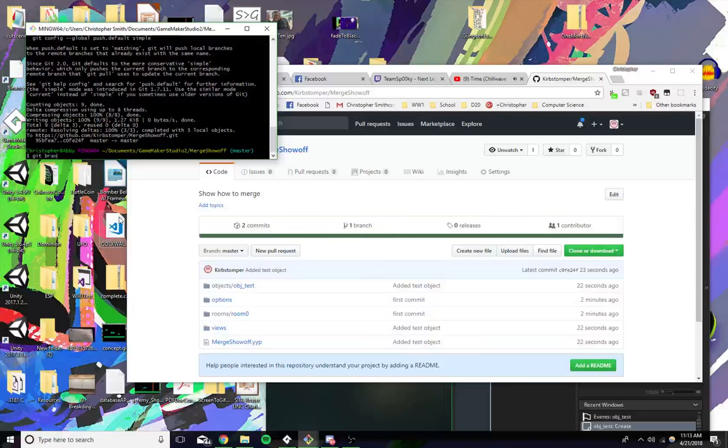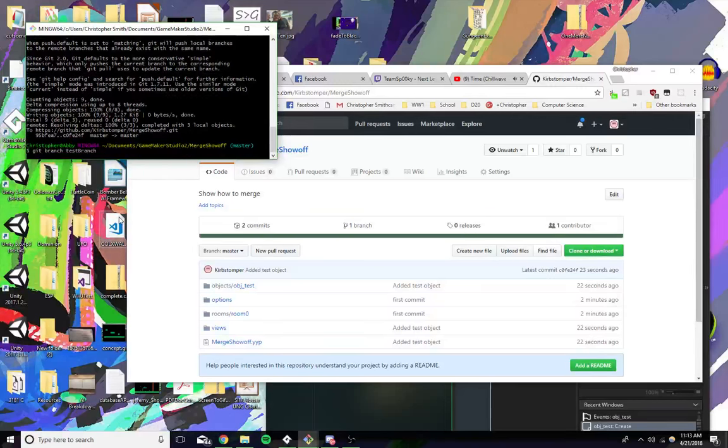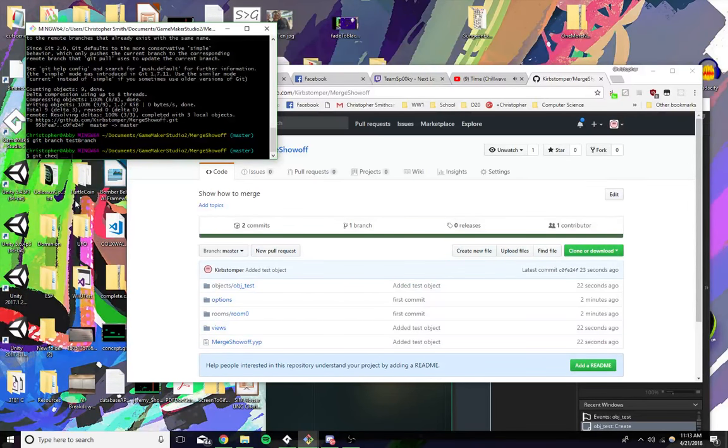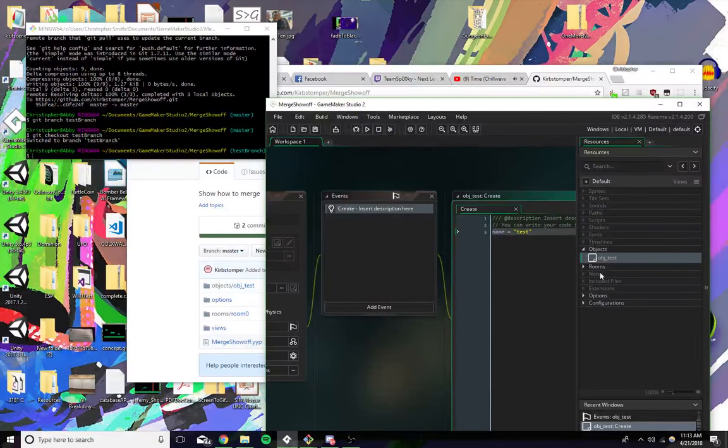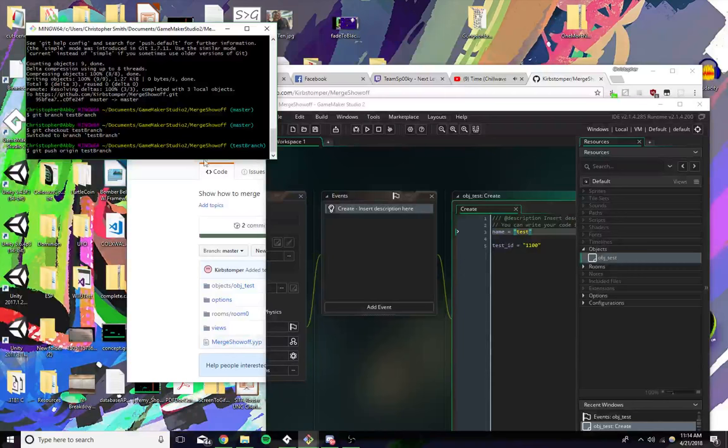Now, let's create a new branch. So git branch test_branch, and git checkout test_branch. So we switch to our new branch, which is pretty much the same as master at this point. So now in obj_test, we're going to add something else. Why don't we add an ID field? So test ID equals 110. So now that's added in, and we can go ahead and git push origin test_branch to push our new branch.